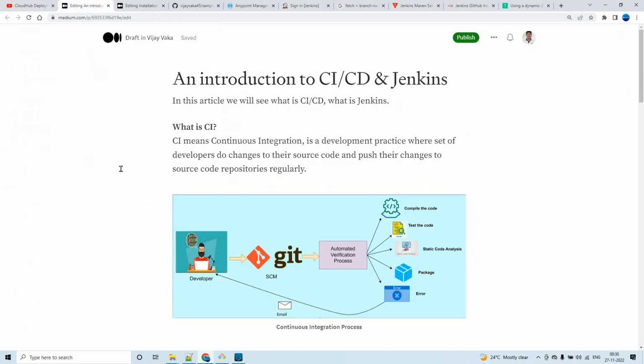Now, what is CI/CD? Let's first discuss CI. CI means continuous integration. It's a development practice where a set of developers make changes to their source code, and they push their changes to source code repositories regularly. A source code repository is, for example, Git or GitHub. If you see in this picture, this guy is a developer and he'll push the changes to Git once a day.